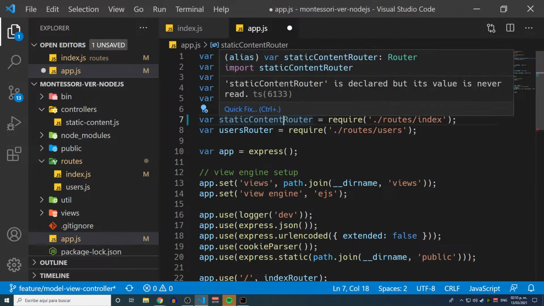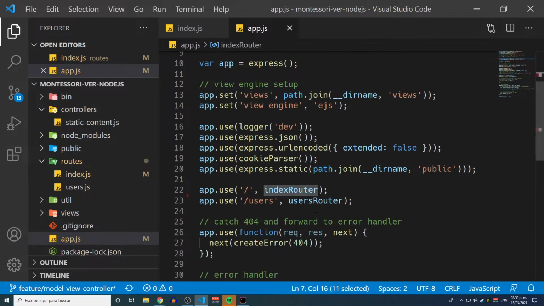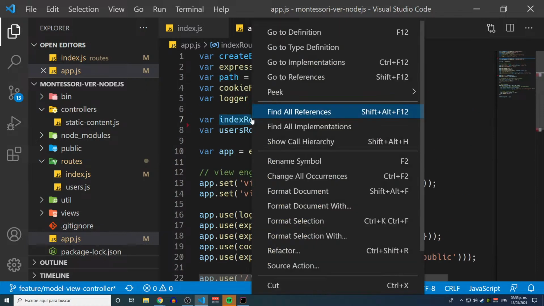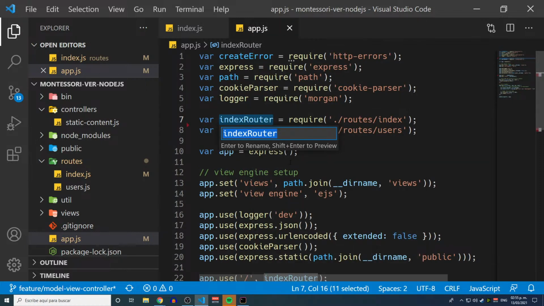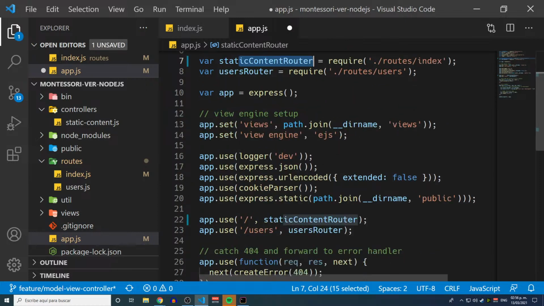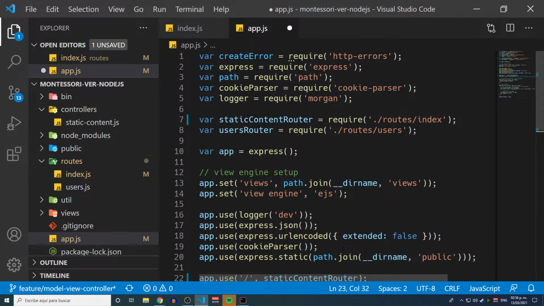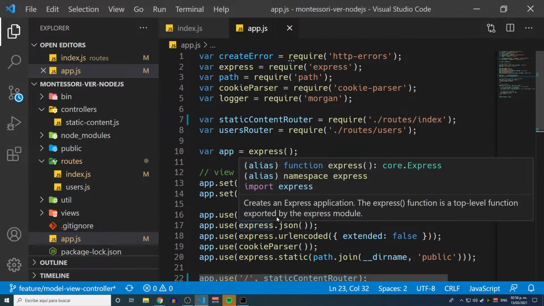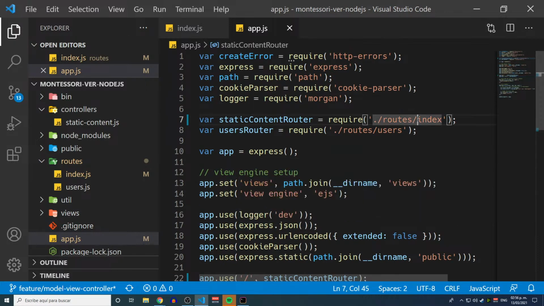You see? There is a function here. There are only 2 occurrences, but you can rename the symbol with F2. And here, you can just type static content router. See? And down here, it's being renamed at the same time. You see? The same name. This is just a refactor. But now index is going to be renamed too.